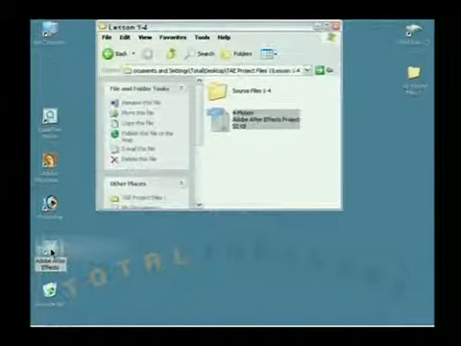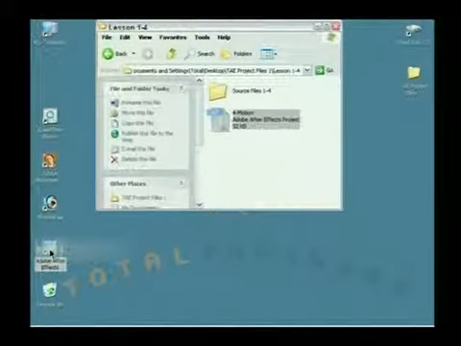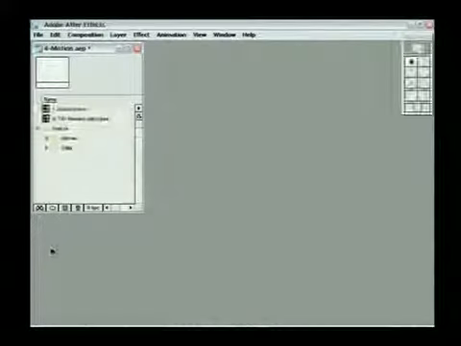Or if you have multiple copies on your machine and want to make sure that you open it up on the right copy of After Effects, as is my case here. So here we go. Launches quickly. I love a fast machine. Boy, that's fast compared to the old days.